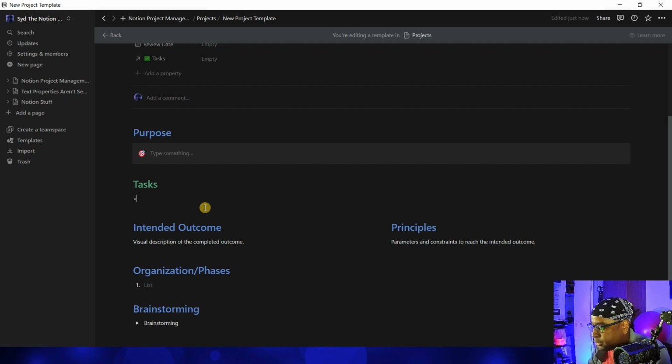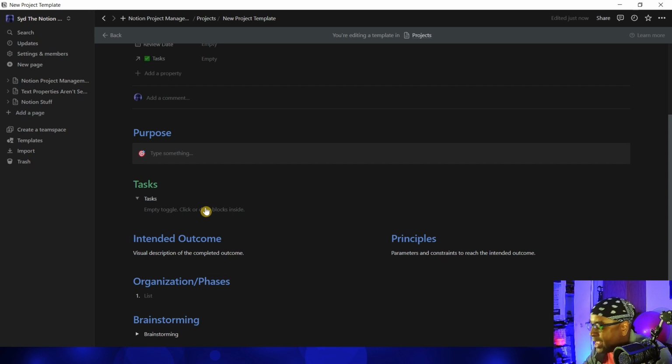So I'm going to create another toggle. I know that you can make titles as toggles. I'm aware of that, but I like doing it this way. If you knew that, so did I. All right, let's keep going.